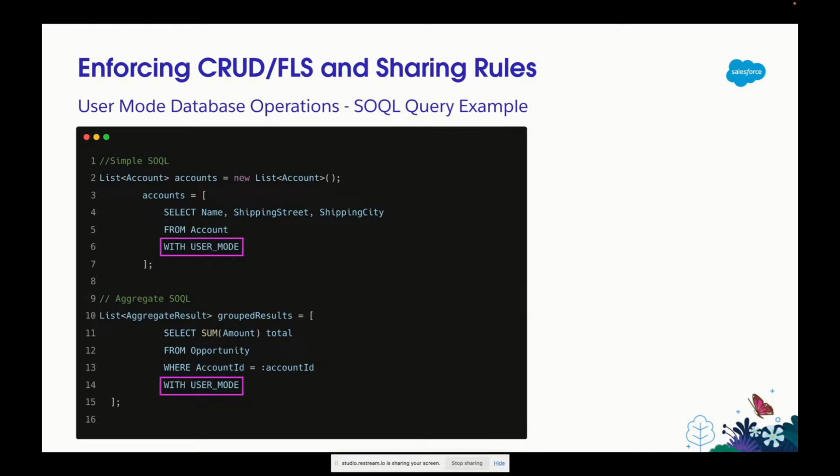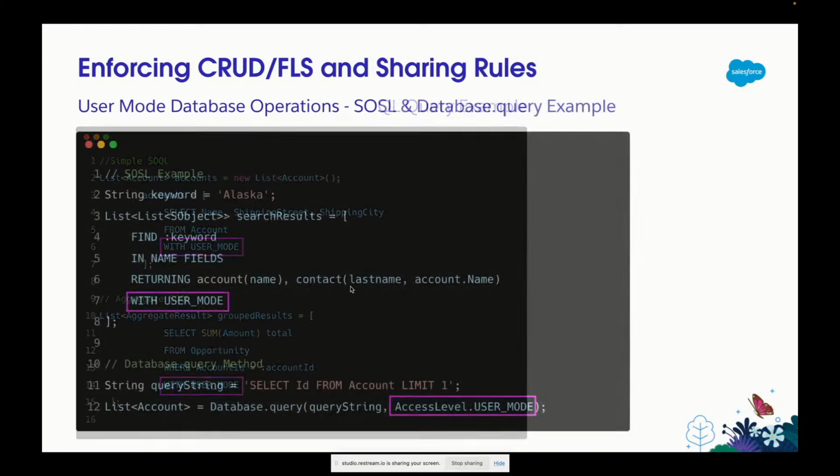Now, if you don't want that exception and you still want to run this whole query in system mode, maybe because you're running inside a trigger or a batch class, in that case, you can say with system mode, right? Same applies to aggregate SOQL, your where clauses, your SOQL also.